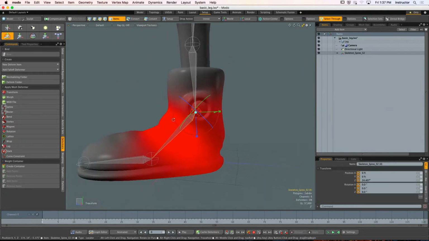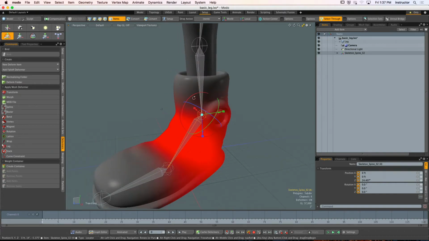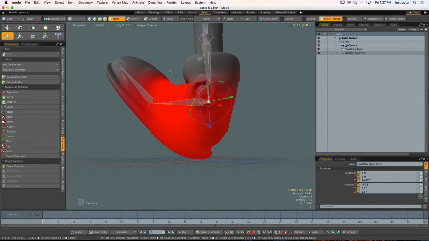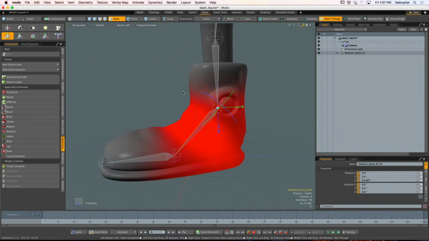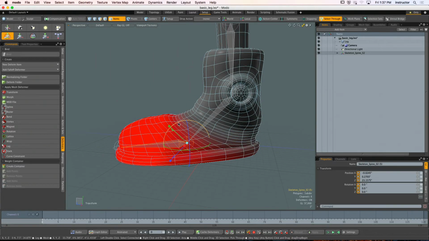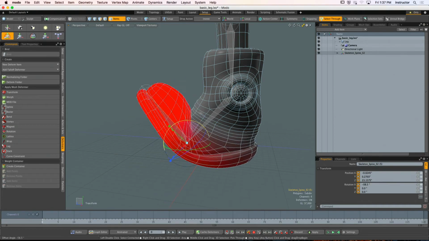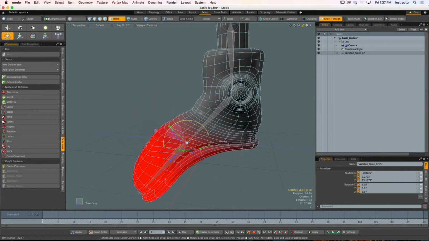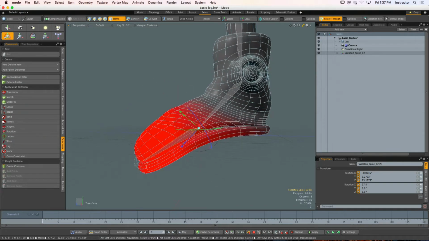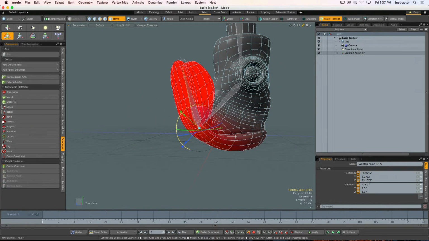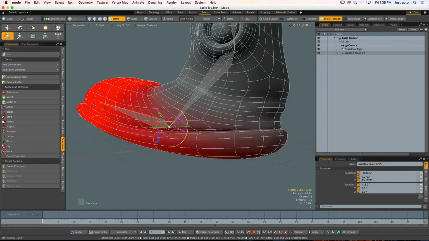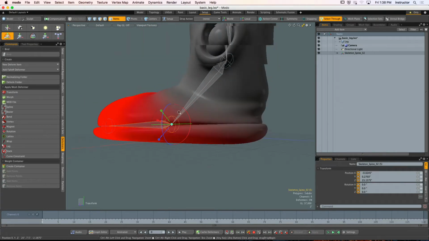Whenever I'm working it, the first thing I do is just kind of generally do a spot check and see how it's all put together, okay? This is a really great example of where the weighting system has really kind of screwed me over a little bit, okay? I move my toes, and I don't want the verts around the back of the heel to also move, so I need to go in and make a few adjustments here, okay?